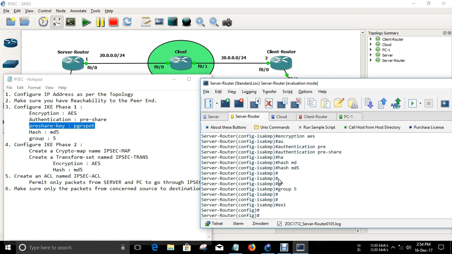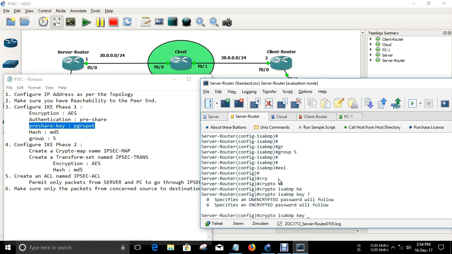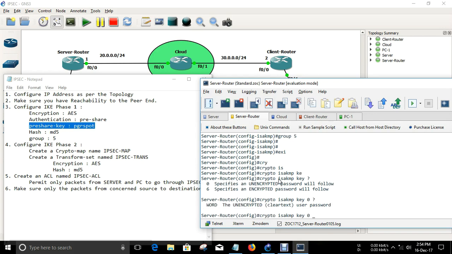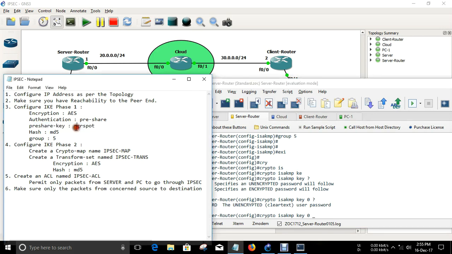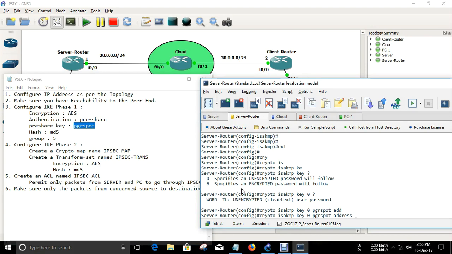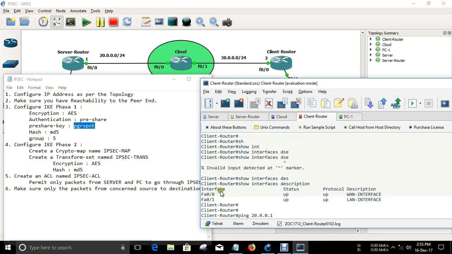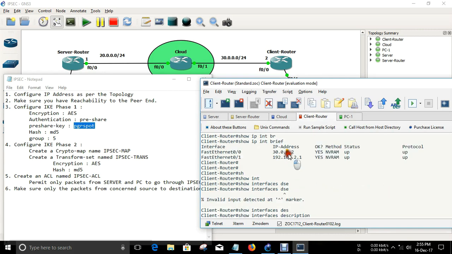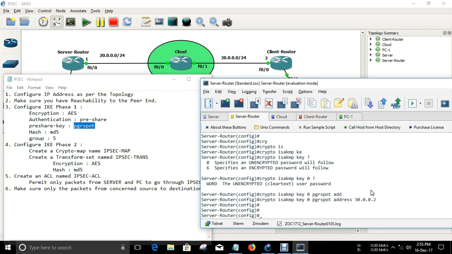Then we just want to create a pre-shared key as of now. Crypto ISAKMP key. It specifies a 0 or a 6, two things we can give. Either a 0 for an unencrypted format or a 6 for an encrypted one. The key will be encrypted while displaying to you itself. So I'm just using a 0, that is the unencrypted format. Next is our key. The key that I'm going to use over here is pgrspot. Then its address, that is the peer. The peer is the WAN interface that I'm going to use. It's 30.0.0.2. So that's it.